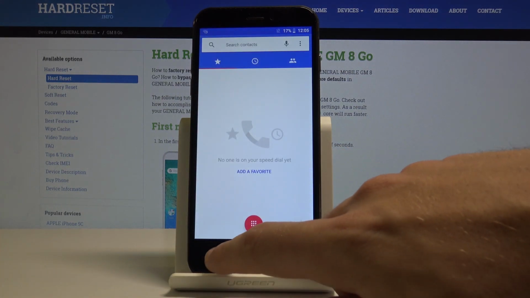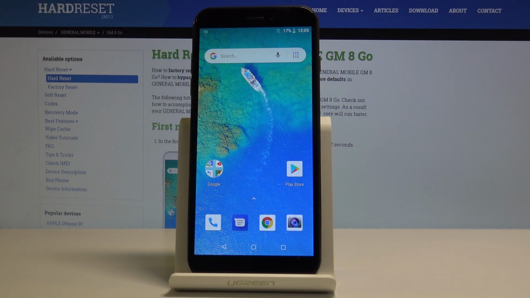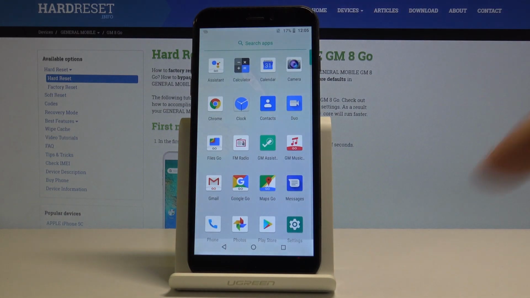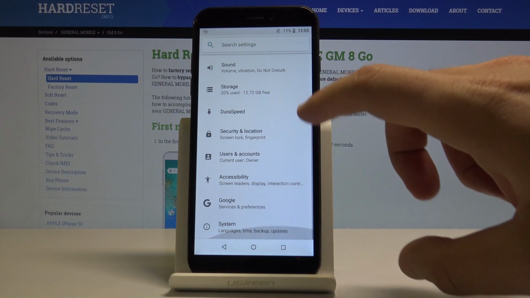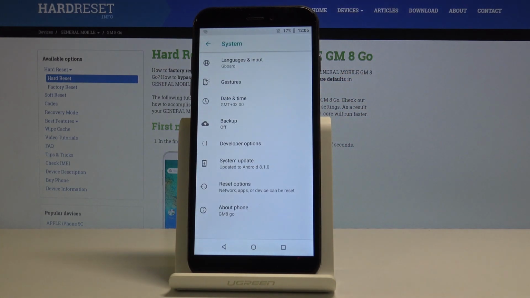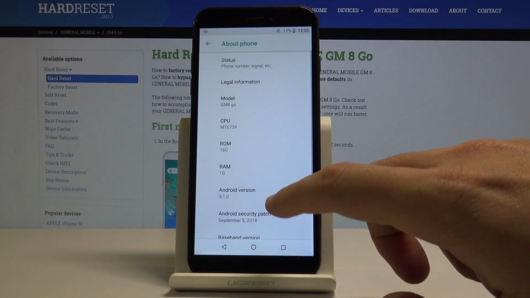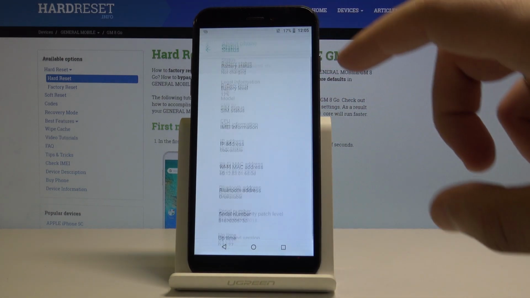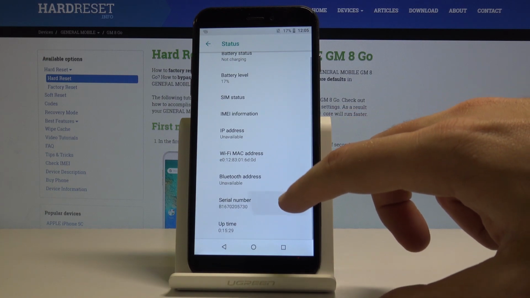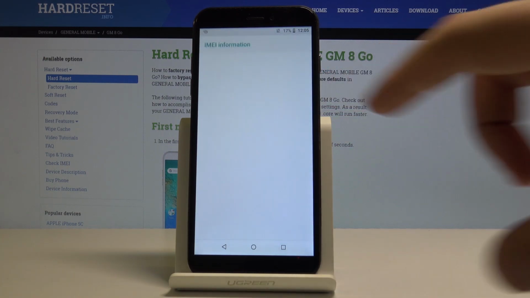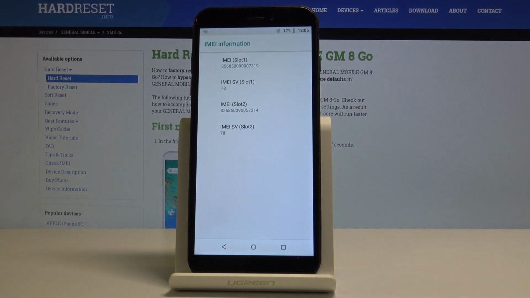Let's go back. Now it's time to check this info by using the system settings. So let's open the list of all apps, choose settings, scroll down and choose system. Here from the following view, let's choose the about phone, choose status, and as you can see here we've got the serial number of your device, and you can also here tap IMEI information and check the IMEI info of this device.